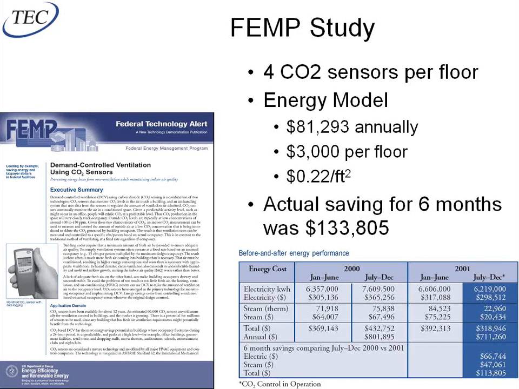This is a federal study from the Federal Energy Management Program, and you can believe government studies if you want. I'll let you guys decide that. But this was a retrofit scenario. They put 4 CO2 sensors on per floor. They did an energy model and estimated they were going to save $81,000 annually on this project, which was about $3,000 per floor. It corresponded to about 22 cents per square foot savings.